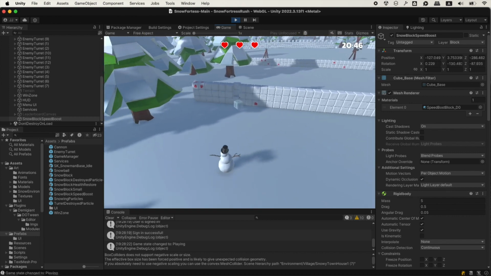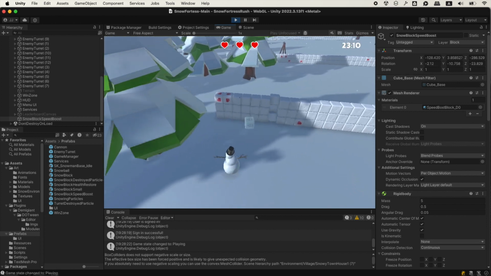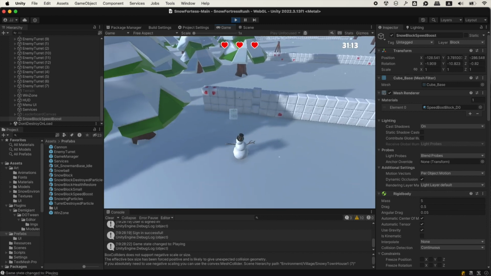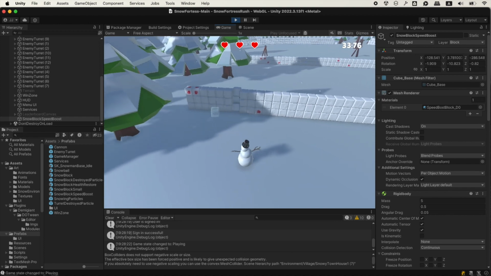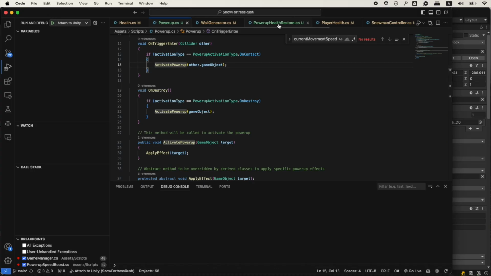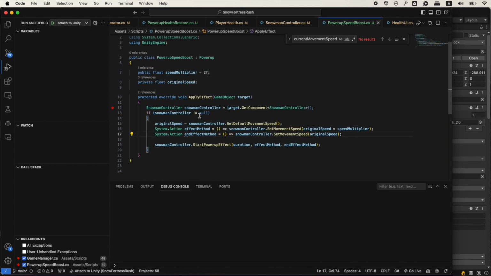And I guess the last thing is that this speed boost should be destroyed once we actually collect it, because we don't just want to be able to keep getting it over and over again. So let's just go back to our code. So we can add this as part of our actual speed boost Powerup code, because we want this type of Powerup to only affect snowmen. So it's going to collide with all kinds of other things at first, but we only actually want to be able to collide with the player. And when it collides with the player, we want it to get destroyed at that point. So we can find the snowman controller here. And then if we do find it, we go ahead and run this effect, and then we can just destroy the actual speed boost.